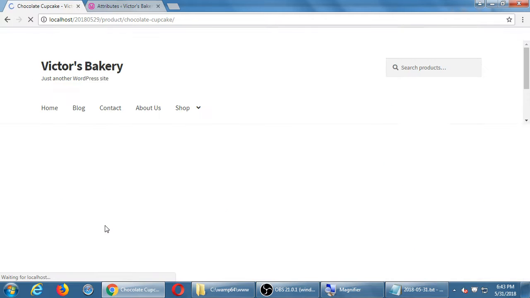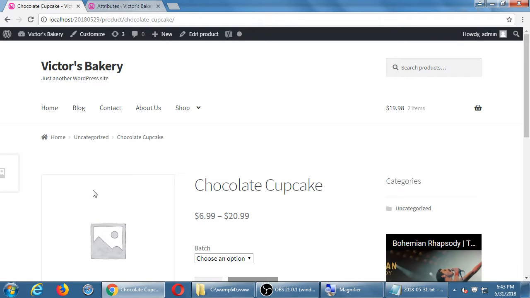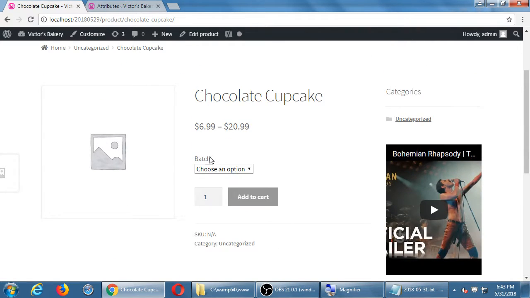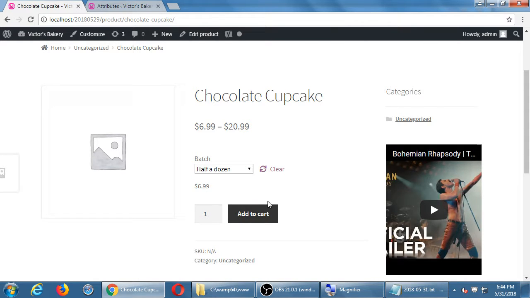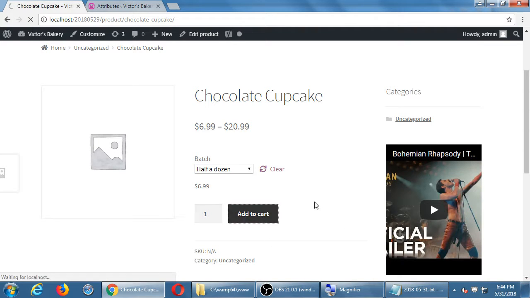So when I go to select, that's the same as clicking on the product. It's the same as clicking on its name, and then it goes to show me the product in specifics. And then the drop-down box is called batch. That was the name of the parent. And then each individual element in there, even though I thought I rearranged these to be the order that I wanted, it's showing it here, 1 dozen, 2 dozen, half dozen. And then now when I select, okay, I only want half a dozen. I've got a clear button there to start over. I've got half a dozen, add it to cart.